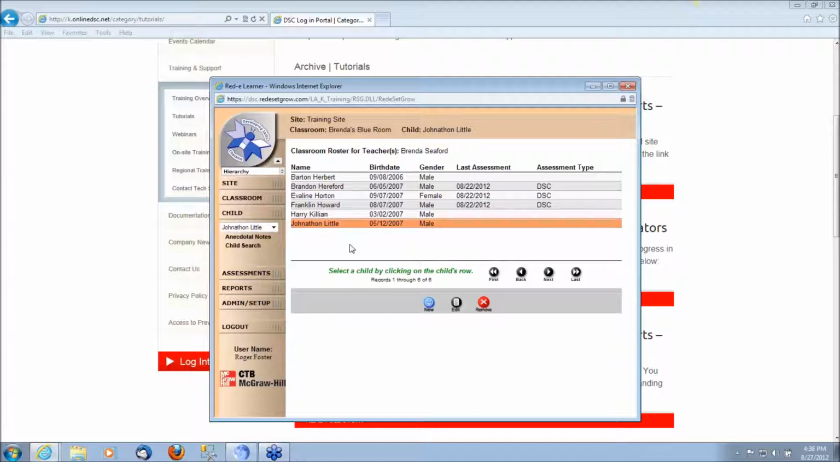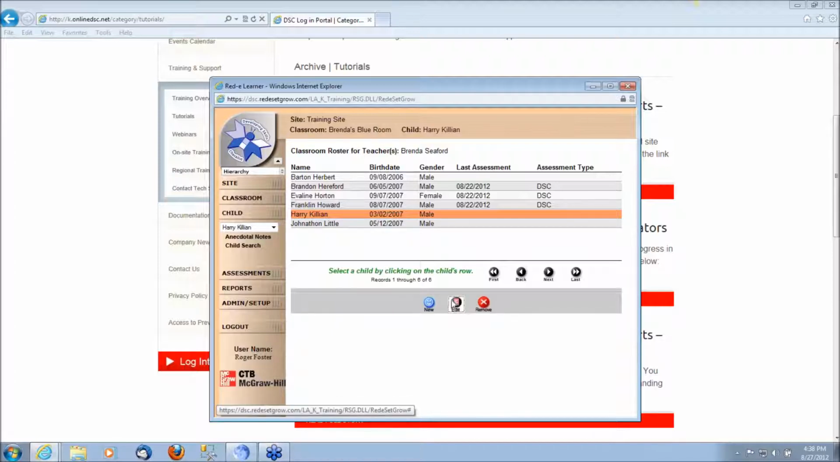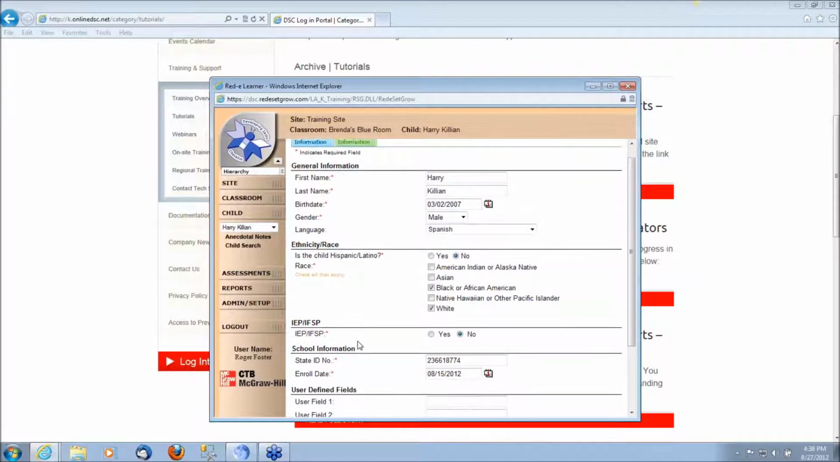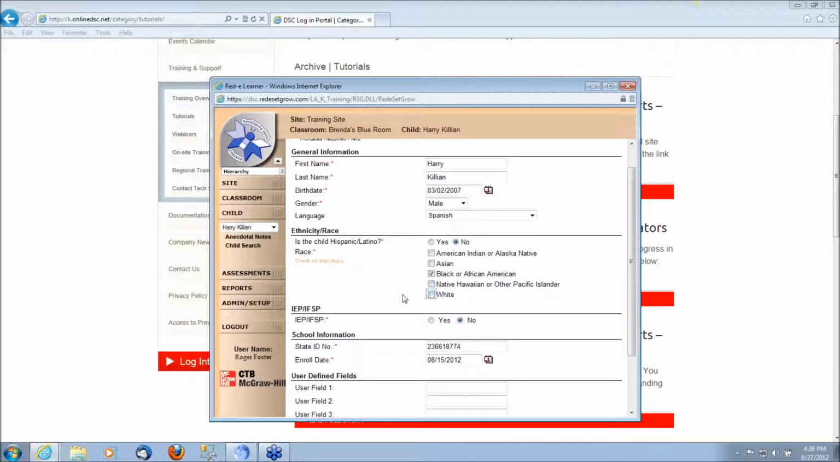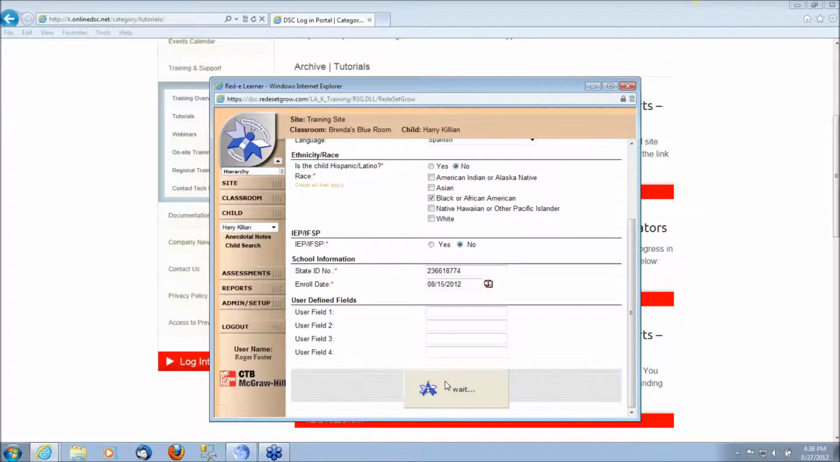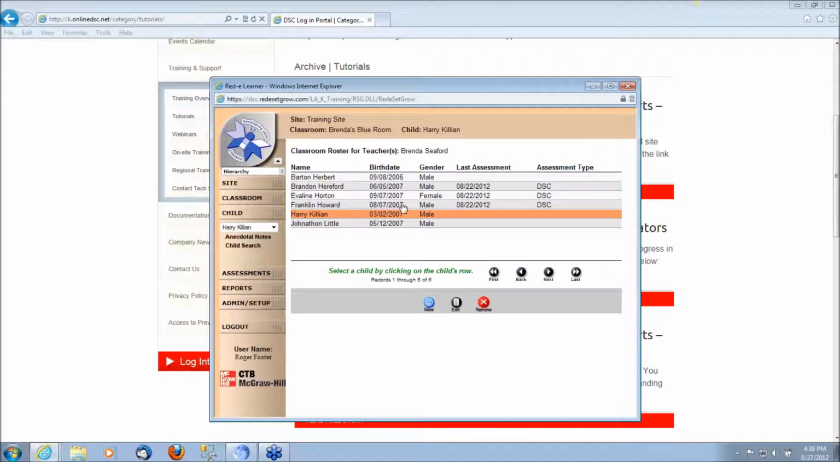To work with an individual child, simply click on the name of the child from the classroom roster. This will highlight the child's name and display it in the top banner. If you need to review or make any changes to the child's record, click the child in question and click the Edit button. From here, you can make any changes as needed. Just remember to save your work when you're finished. That'll bring us back to the roster. The child's record will be saved.